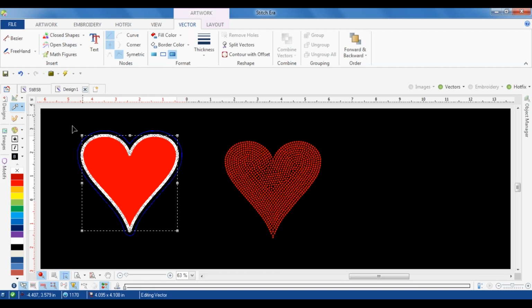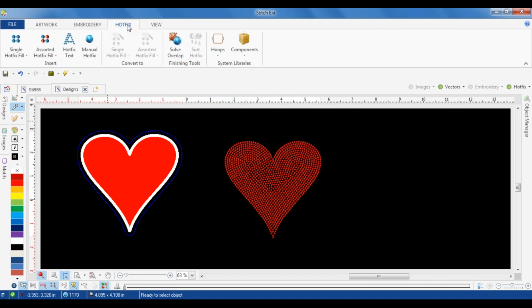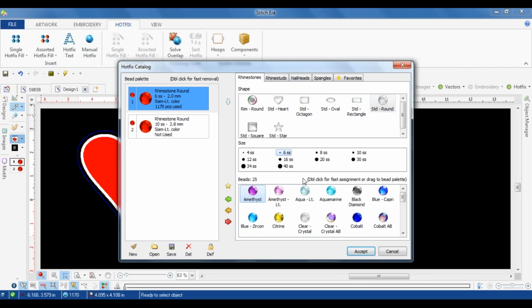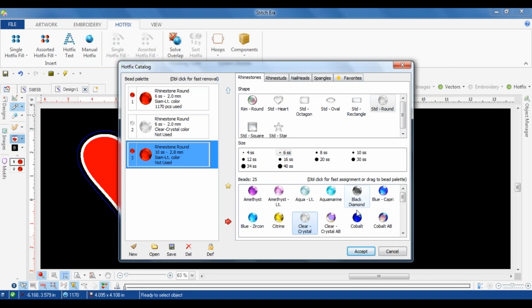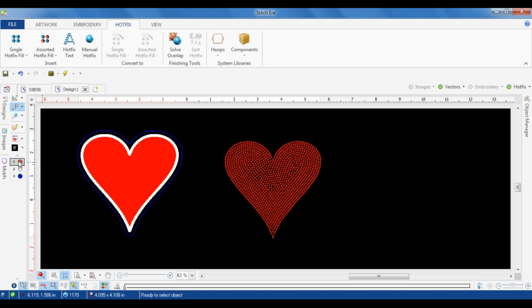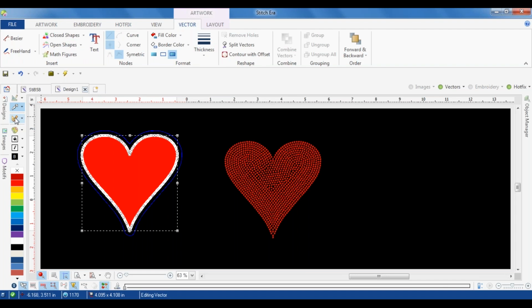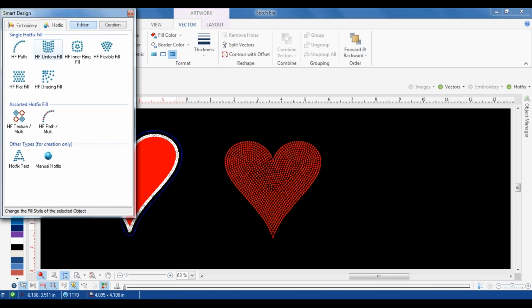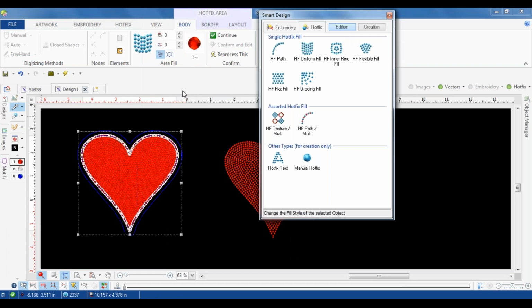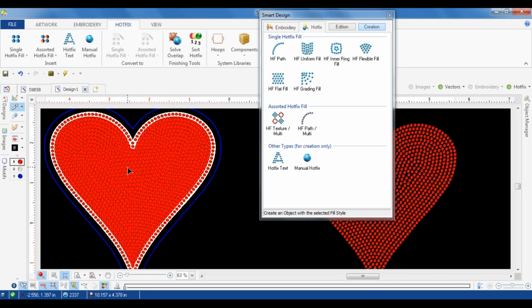Let's deselect my graphic here. Let's go to the hotfix. Oh, my stones aren't in there. Hold on. Here, I'm going to do a clear, and this is going to be my blue SS10. There they are. All right, I'm going to click on the red first, click on my graphic, Smart Design. I'm going to choose Fill. Let's move the Smart Designer over here, away from it. And then you can see now my heart's filled.